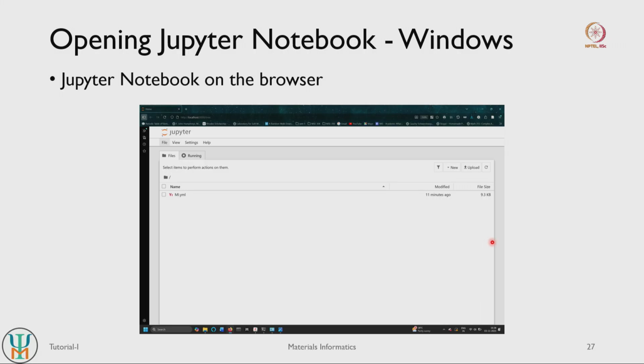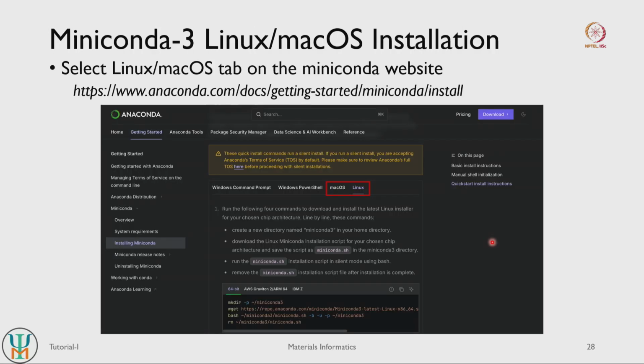Now let's briefly look at how to do the same on a Linux or a Mac system. So again, let's go to the website mentioned previously, then scroll all the way down and select the Mac OS or the Linux tab. Within Linux also there are three sub tabs: 64-bit, AWS, IBM Z. Most likely you will have a 64-bit build, but if you have any other builds, select the relevant tab, and then similar to Windows, we just have to execute these commands one by one.